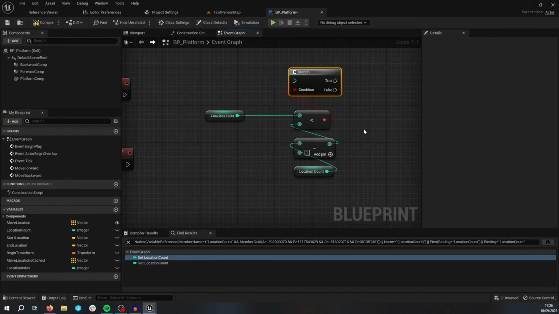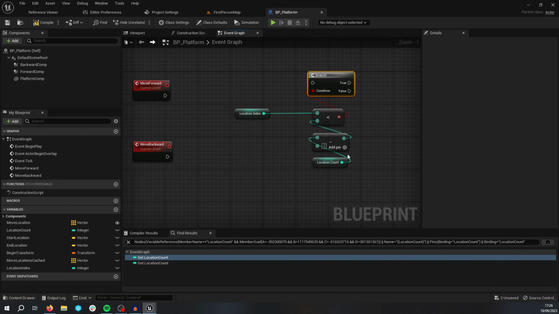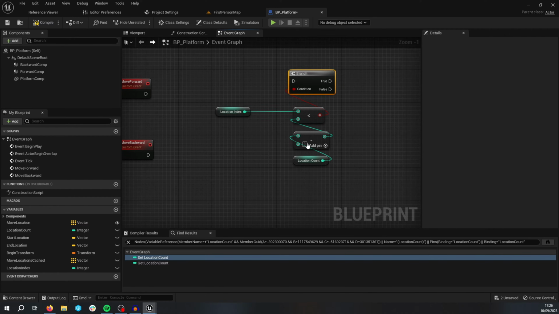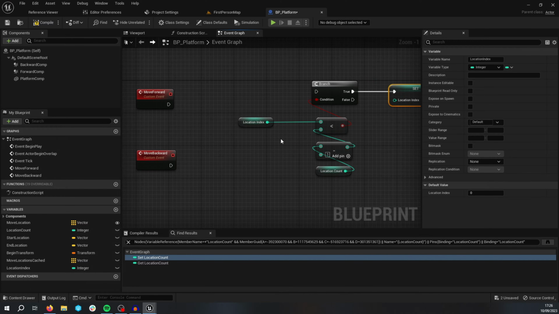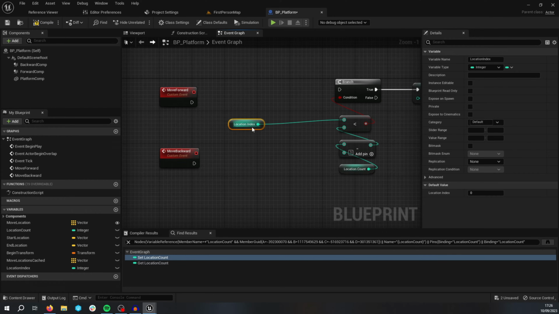Okay. So if it's less than the max amount, then it's fine. You can just set the location index as the result of this. Oh, no, I forgot to do one step here.